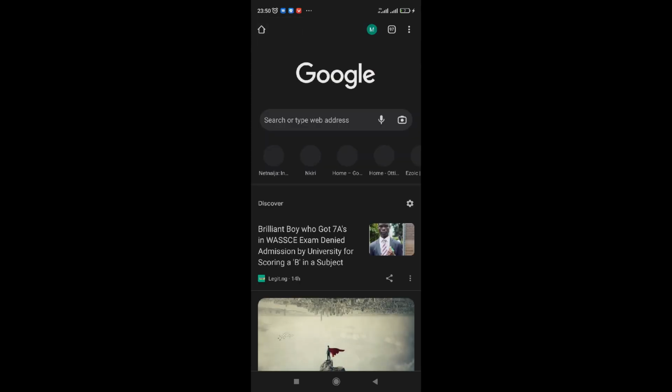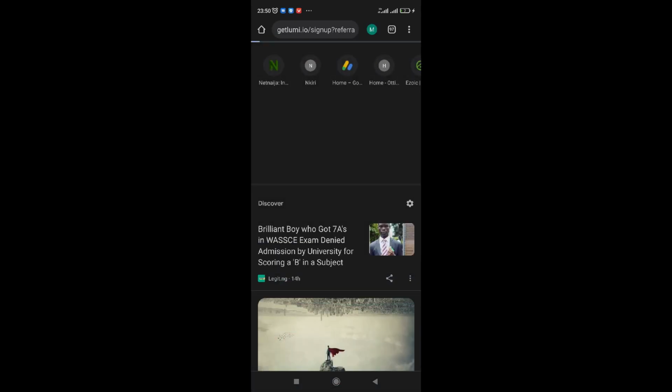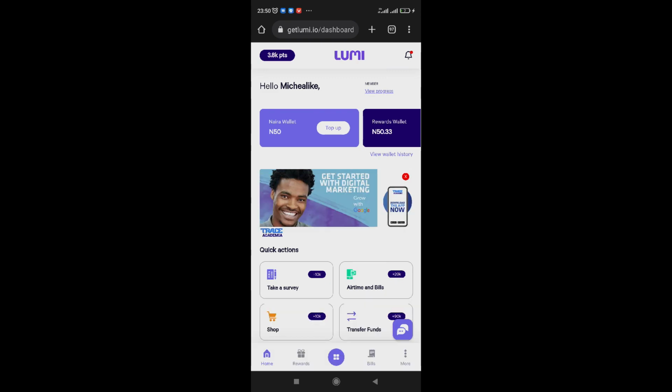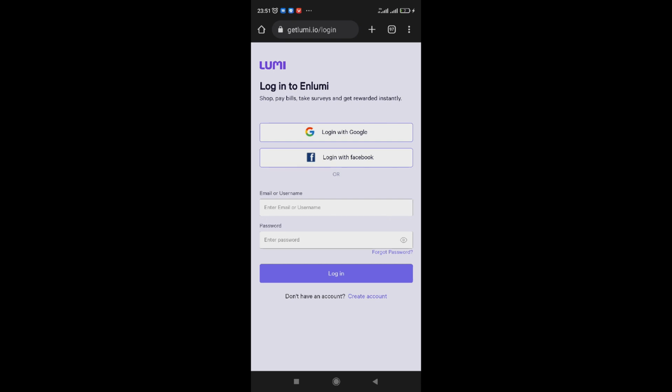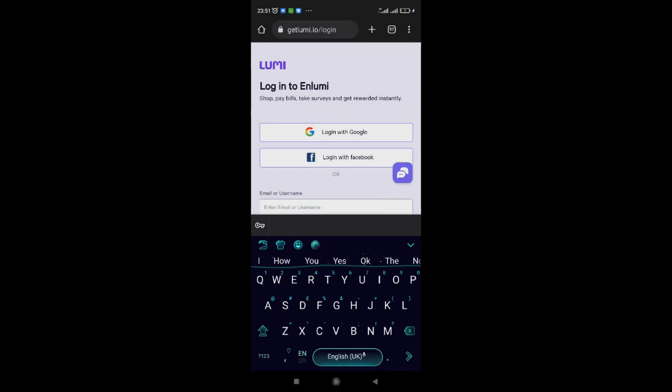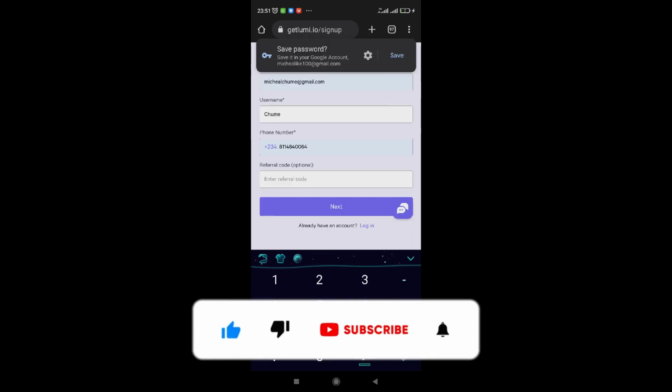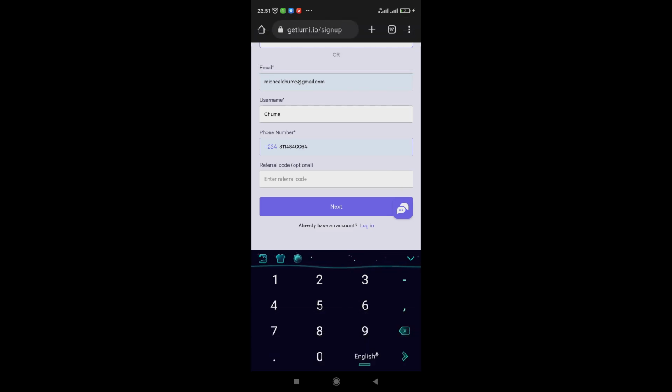So what you're going to do is to copy the link in the description box below. Then once you copy it, you just paste it on your dashboard. Let me quickly log out, sorry, so that I can show you how to go about that. Once you click on the link, you can choose to log in with your email. So let me just use another email. Referral code. I'm going to be leaving the referral code in the description below so that you can copy it and use it to register.